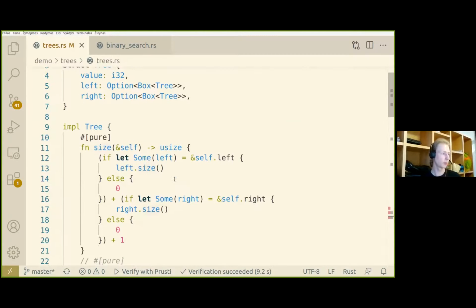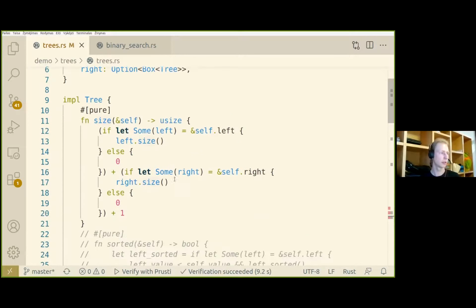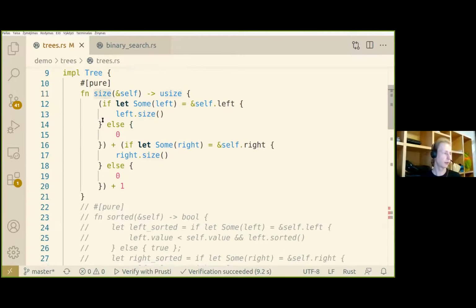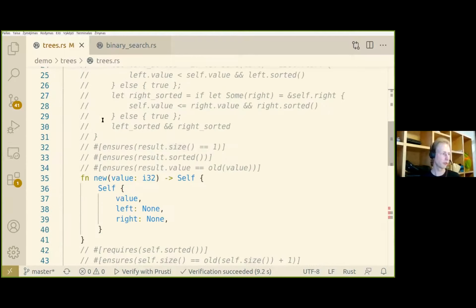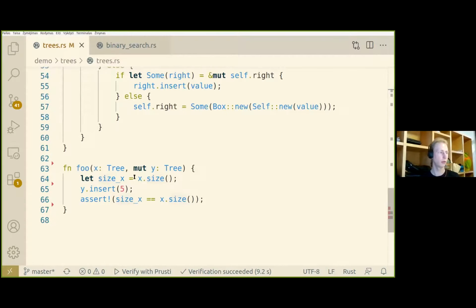And the only specification that is not commented out is pure on the function size, which tells the verifier that the size function is deterministic. That means its result depends only on its argument. So, for example, it doesn't generate random numbers under the hood. That is the only annotation that I need in order to verify this assertion.